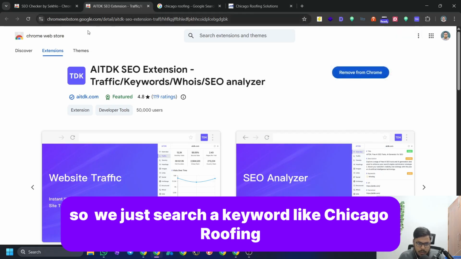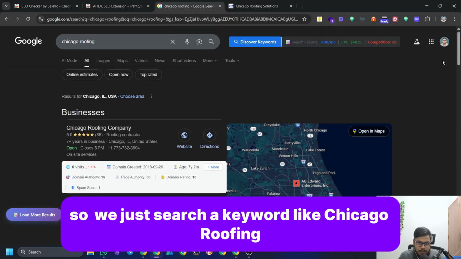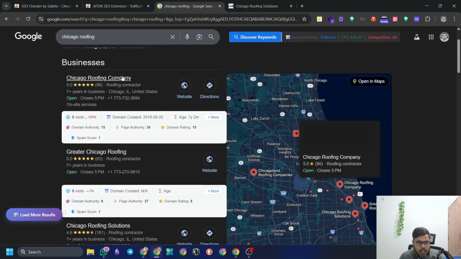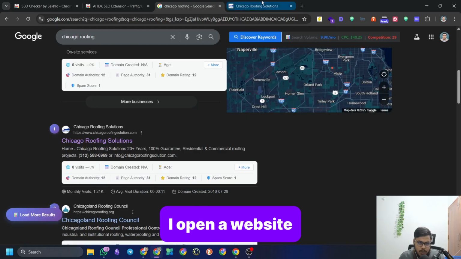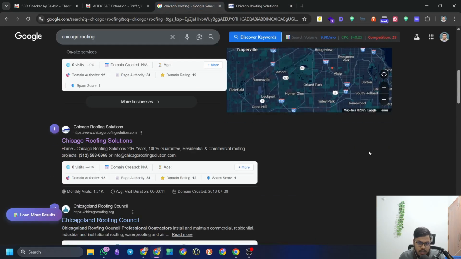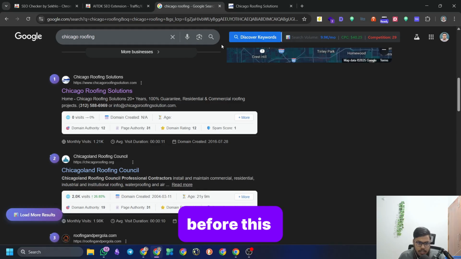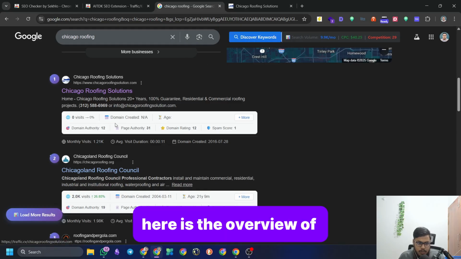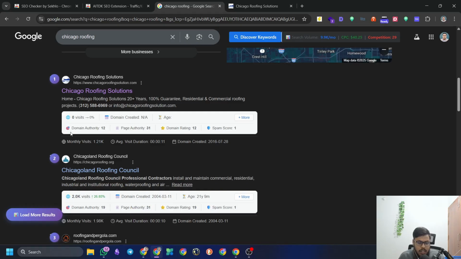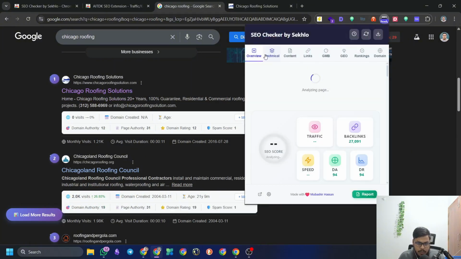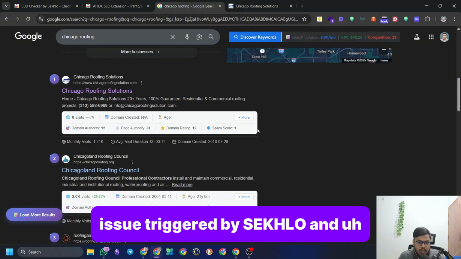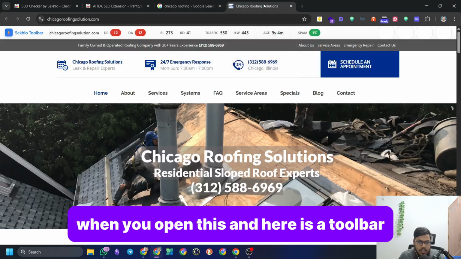So we just search a keyword like Chicago roofing, and here is the result, and we open a website. Here is the website. Before this, here is the domain overview: visits, domain created, age, and so many other things. It is from the SEO Checker by Sekhlo. And when you open this, here is a toolbar.